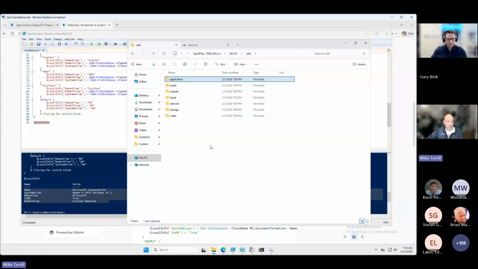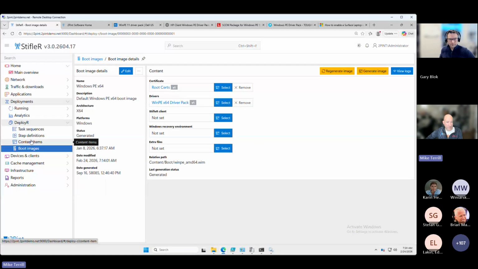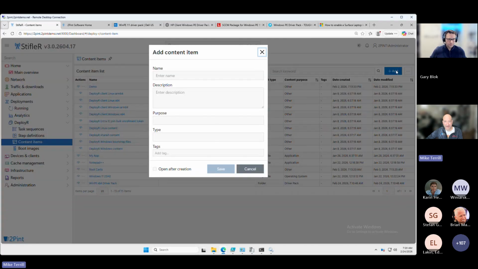So if we go back to our DeployR console, we're going to create another content item here. I'll go ahead and say add. And for this one, you want to give it a name that's easily recognizable when you're searching in the DeployR list of content items. So I might call this one just Dell Optiplex Micro 7010. And not that we have another operating system yet, but you can also put an 11 if we all of a sudden get a Windows 12 or something like that.